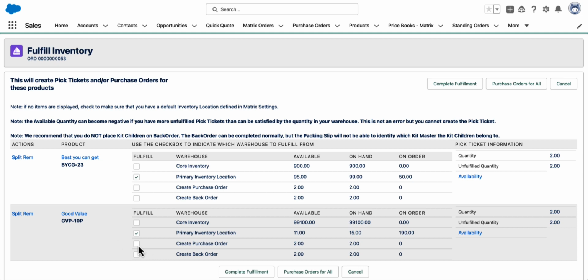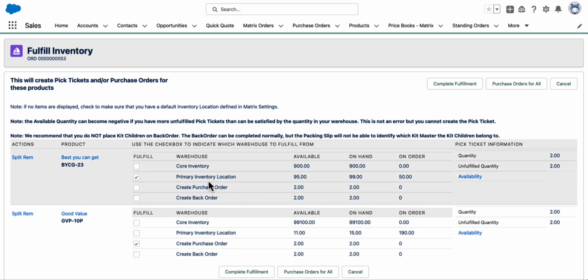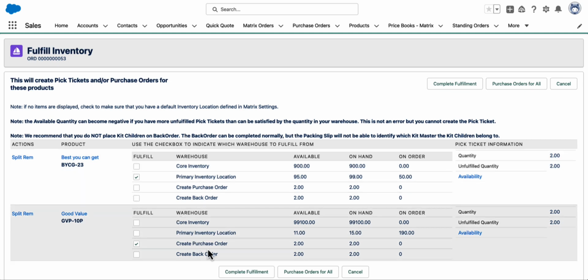Or I could even say on one of these items, I want you to create a purchase order on one and a pick ticket on the other. And that PO could be a drop ship PO, could be any one of the above. So let's do both.